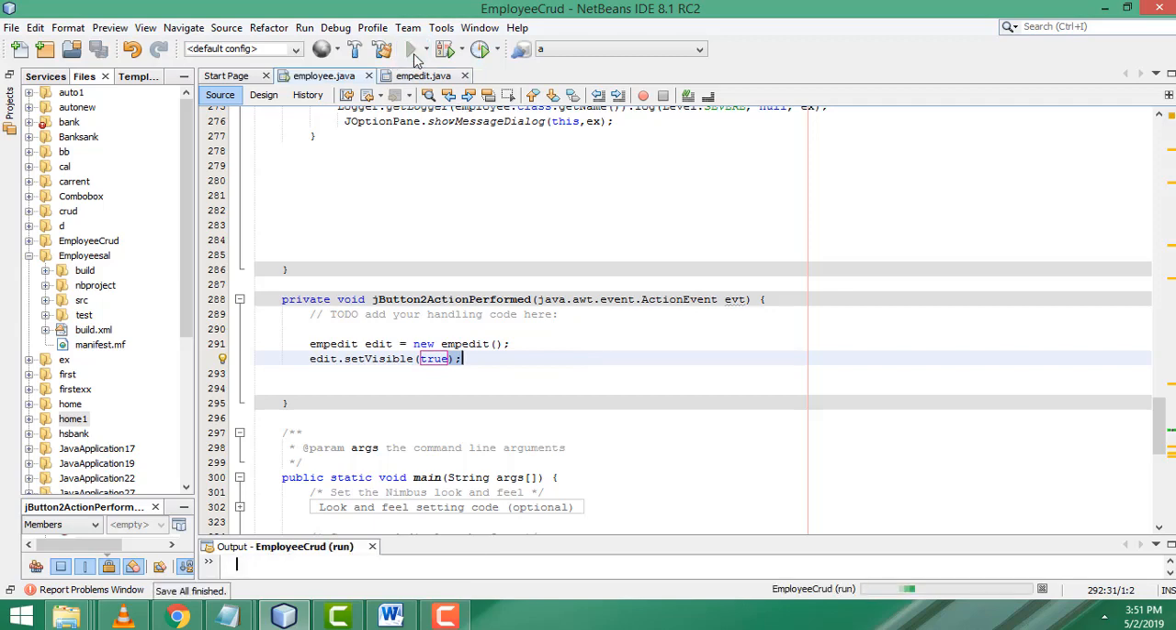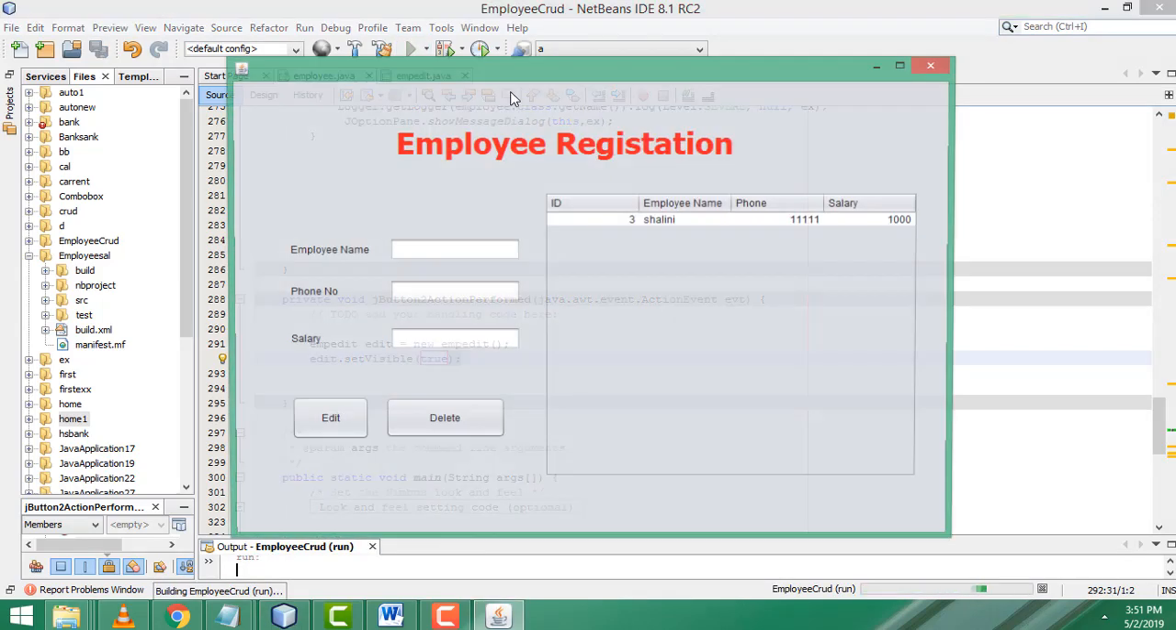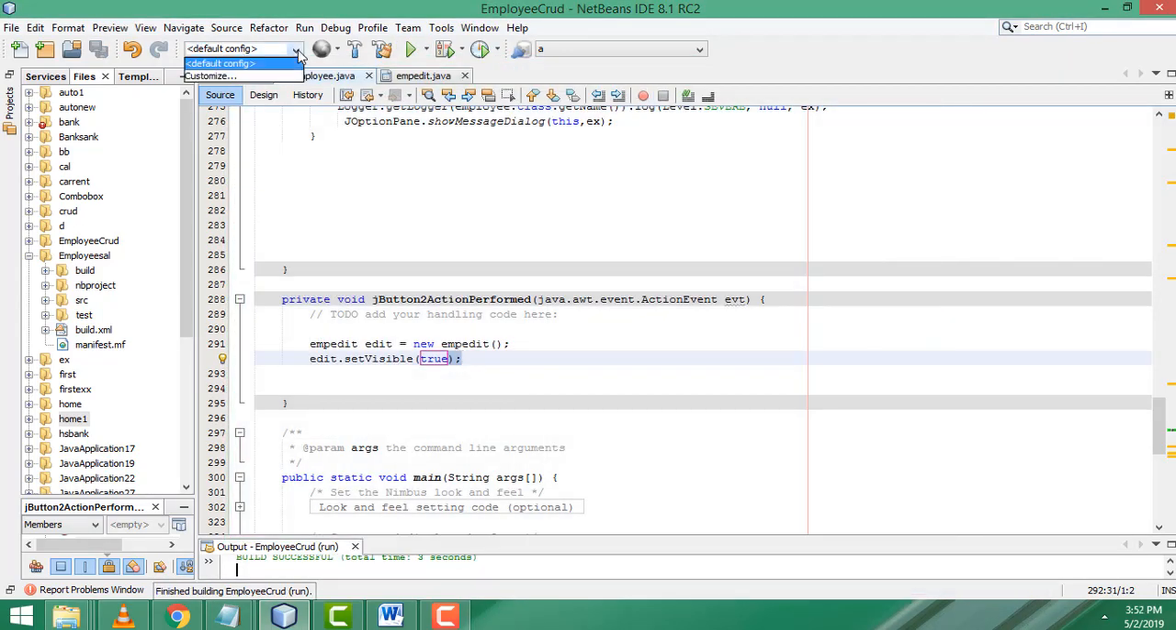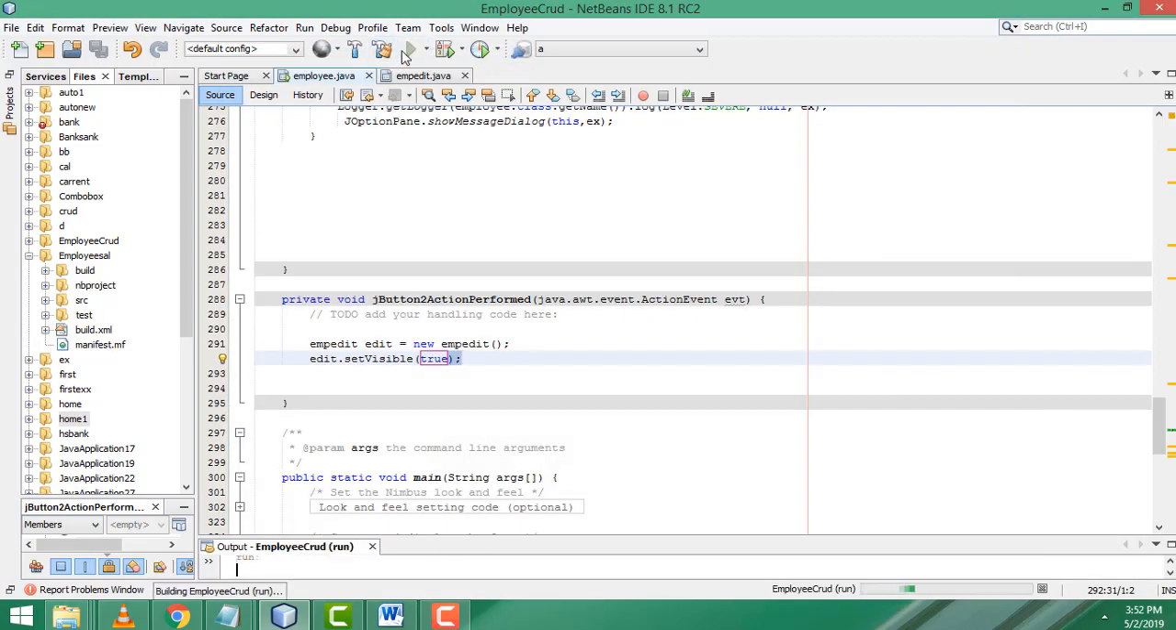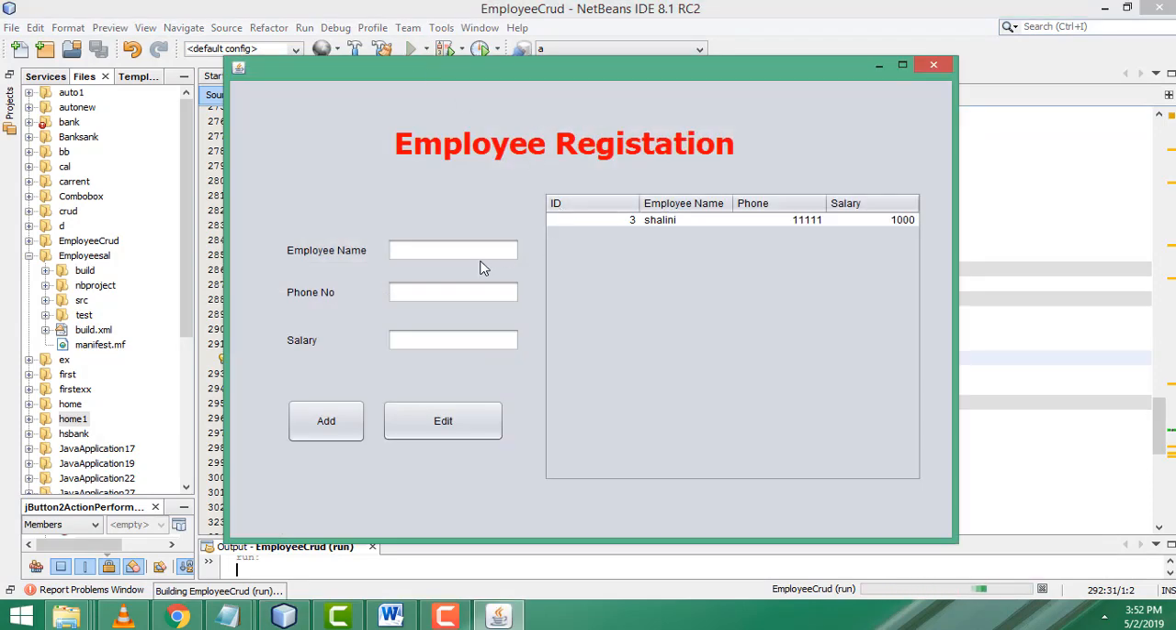Right, now let's check. Now this we have to set here as run. We have to set as employee here. Employee form we have to first load it for the employee form. We have to set here. Now here you have to write. This is the first one.